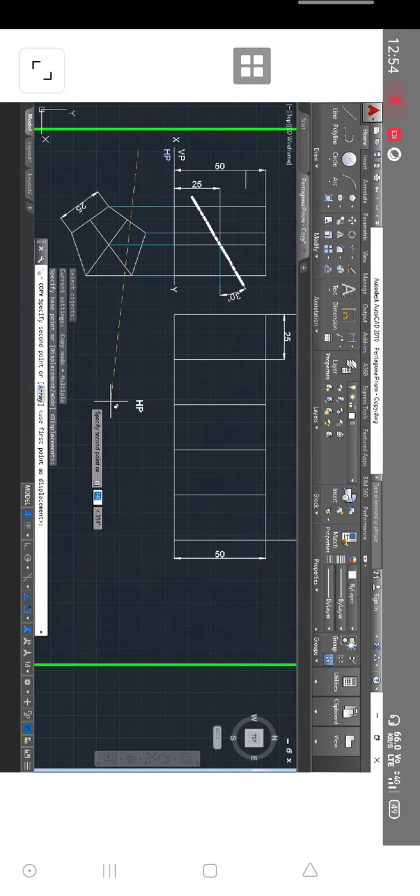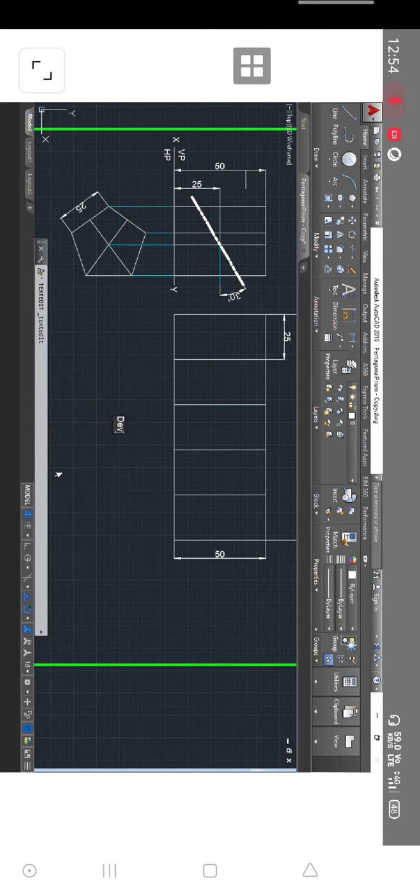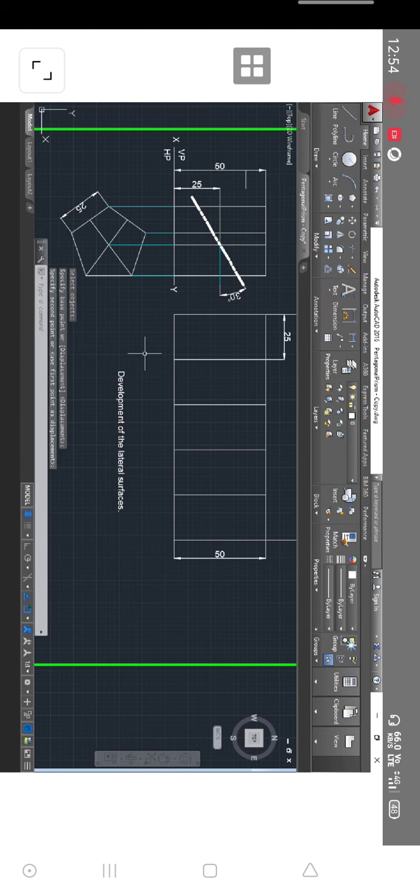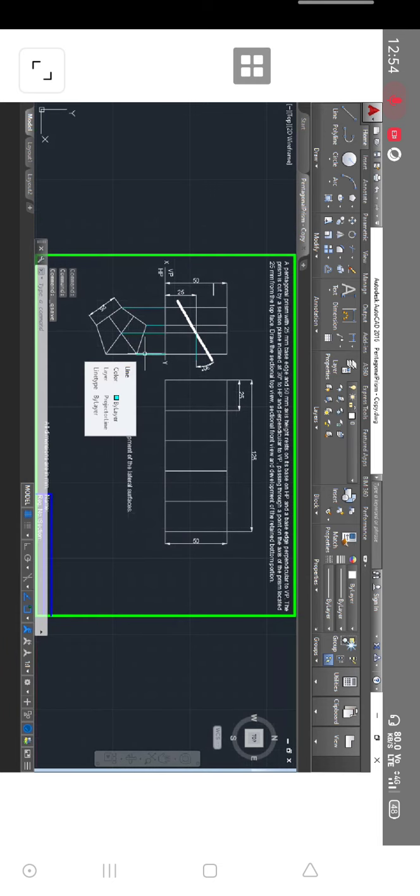I'll copy this. This is the development of the lateral surfaces. Okay. Now you please see what we have done. I have not again drawn anything with an HB pencil, like a dark pencil. Everything is still in light. Okay. I will finalize the layer and other things.